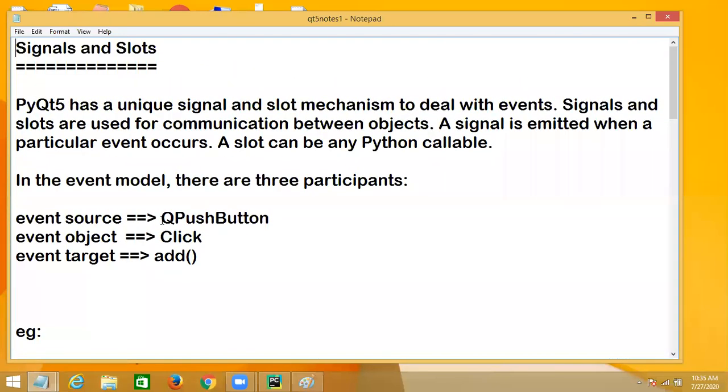This is the same mechanism when you work with Java also. Here you are calling it signals and slots, but in Java it is called the event delegation model. The event delegation model is a design pattern, and it contains three objects: event source, event object, and event target.